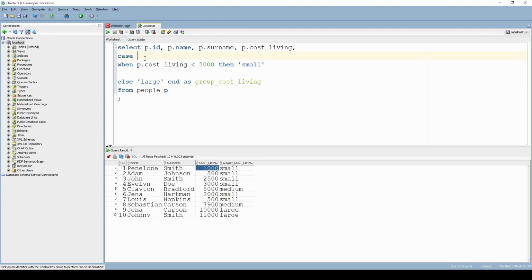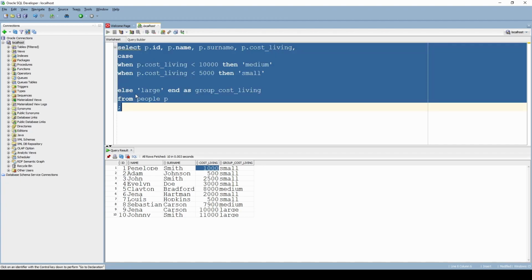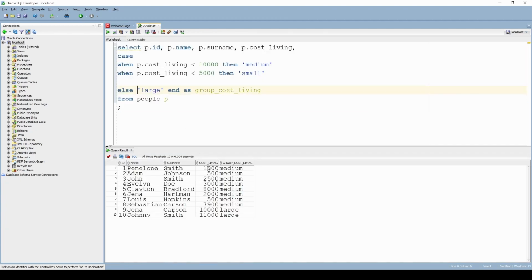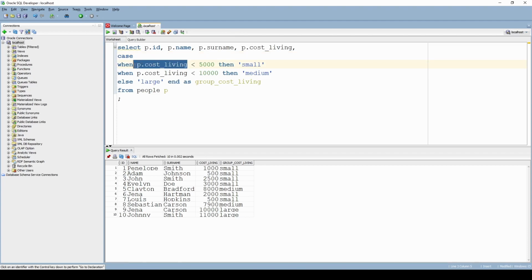Now if I change this, you can see that the 1,000 is in the medium, right? And we have nothing that's small. It is because all the small costs of living also are medium, right? Therefore, you need to remember that the order in which you have the whens here is actually important. Or what you can do if you don't want to care about the order, you can also do when cost of living, right?